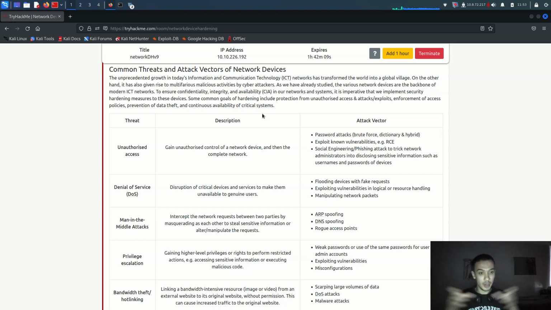For example, imagine a bridge, and you send too many cars across the bridge, but the cars are fake. That creates a traffic issue for the company or the city. You can think of fake requests that way, along with exploiting logical or resource handling vulnerabilities and manipulating network packets. As for manipulating network packets, we have already seen that with Hackme, where we use Nmap.